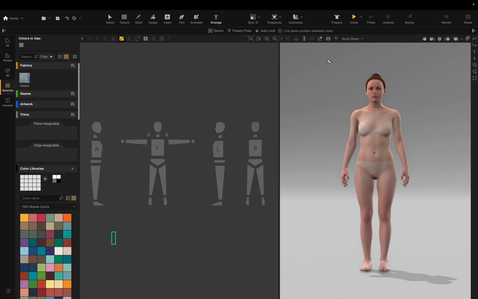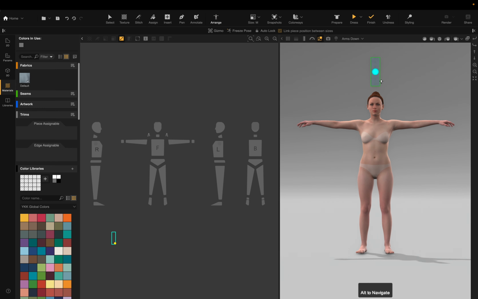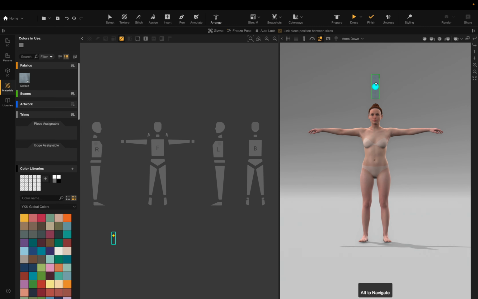We also have these in 3D. If I click here, you will see this is undefined pieces, which basically brings all of your pattern pieces that you haven't placed on the avatar yet. And you can see it here, and when you grab it, you will see these different clusters that we have just seen on the 3D screen.